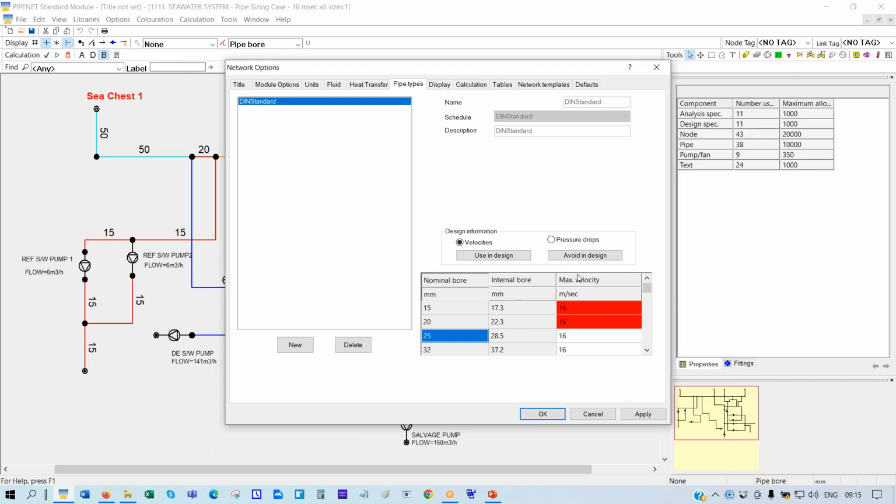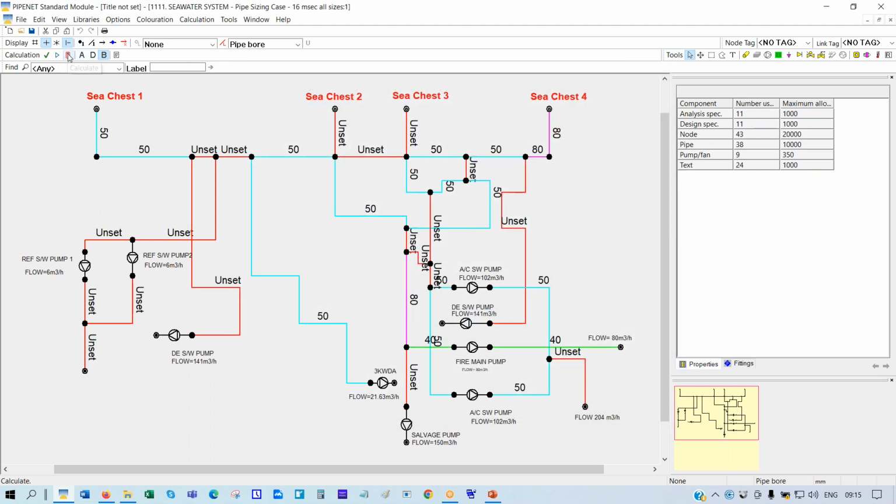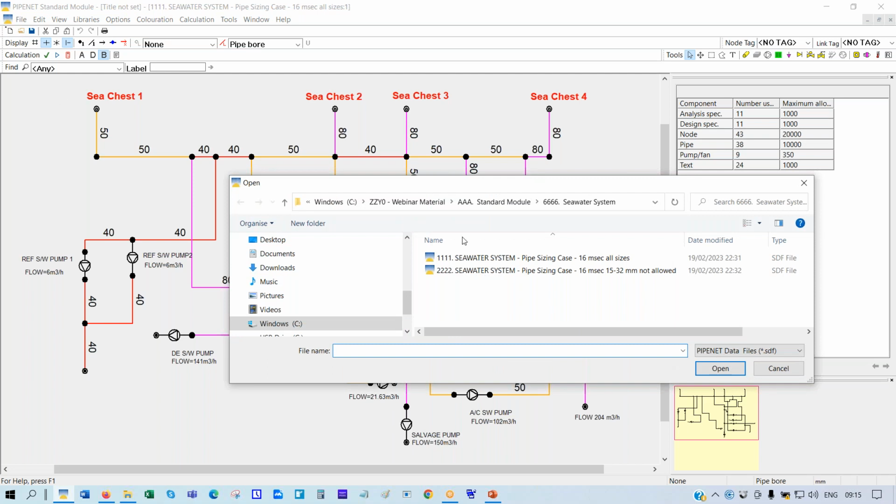even 25, I may want to avoid using. 32 is definitely a non-preferred size. And 65, non-preferred size. So I've got all the pipe sizes now designed as I want. Let's say seawater system.